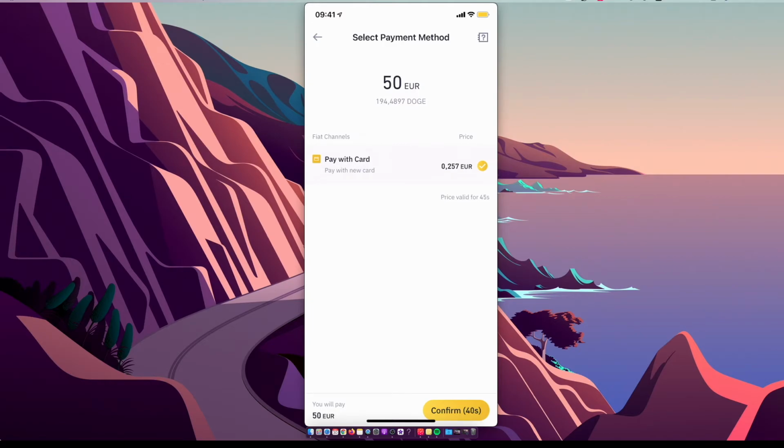Depending on the country you are living in, there will be different options. For me, as you can see here, I can only pay with a card, and maybe you can pay with other methods right here. It totally depends on your country. Then on the bottom right corner there is a confirm button, so confirm it.